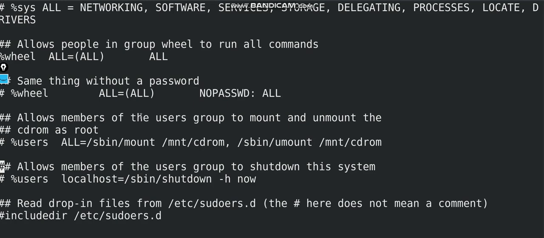Allow members of the users group to mount and unmount the CD-ROM as root. So: %users ALL = /sbin/mount /mnt/cdrom, /sbin/umount /mnt/cdrom. Mount the CD-ROM and unmount the CD-ROM.